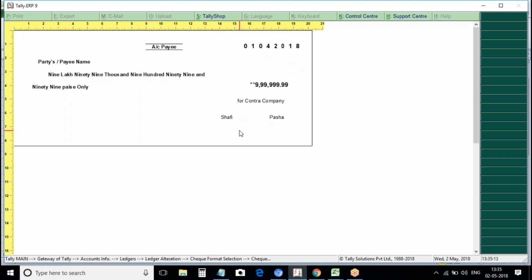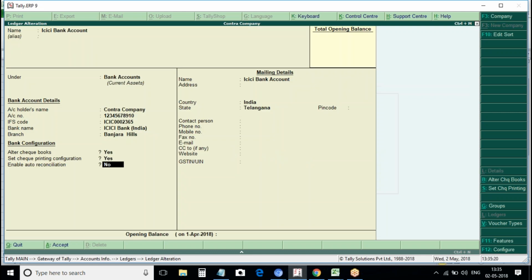So two directors are there in the company. Both the names we can feed. They can sign below their names. So this is check printing. So after reconciliation, I will make no, accept the ledger.